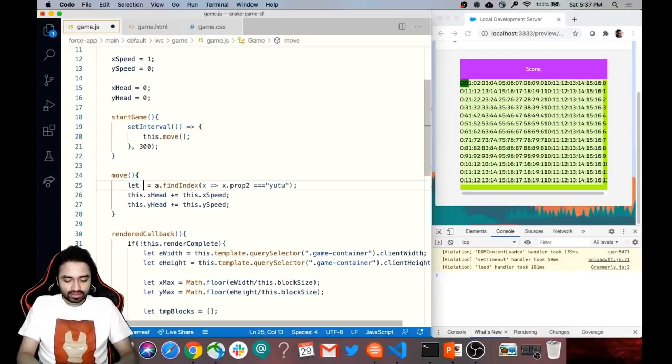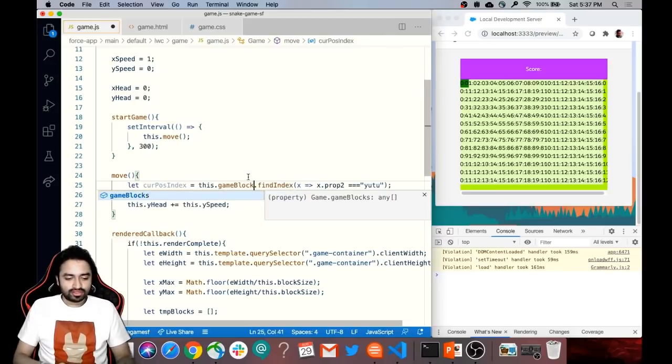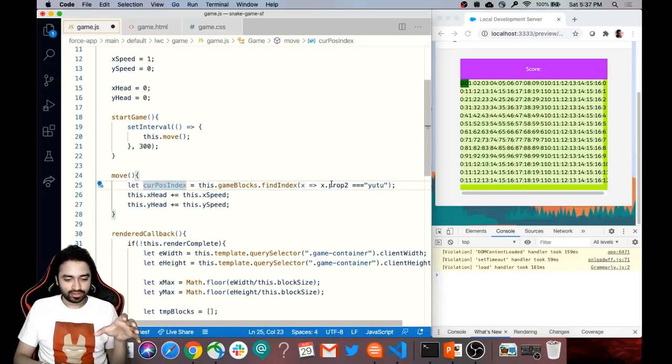Okay, so let current position index is this dot game blocks. So within the game blocks, I'm trying to find the array position of the current head. So the current head is going to be x.id, and it is going to be x head colon y head.